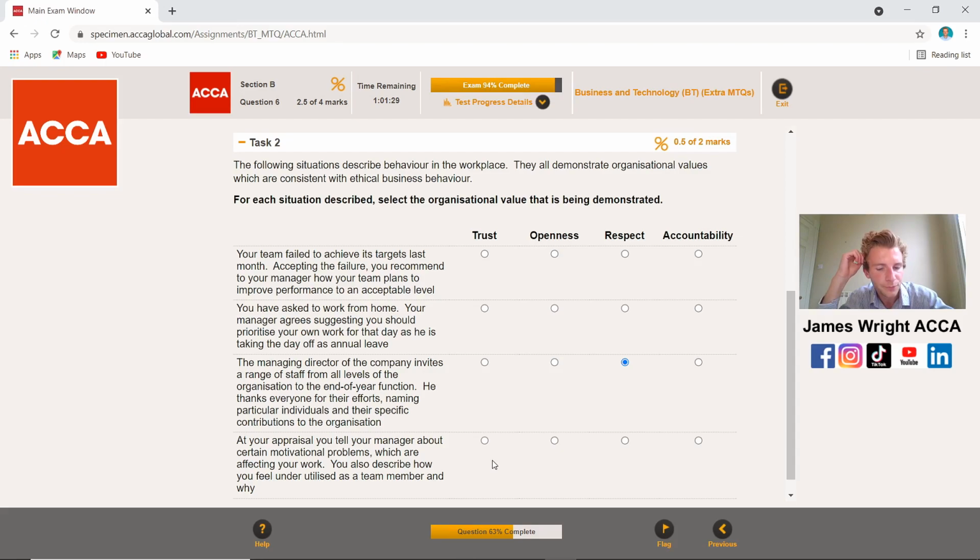Oof. Again, could be argued on. It's not accountability. I'd say that comes across as more open on there than the actual manager agreeing to suggest the priorities of work on there. So I'd be more inclined towards openness. But then what I see now is we've got accountability up at the top here.